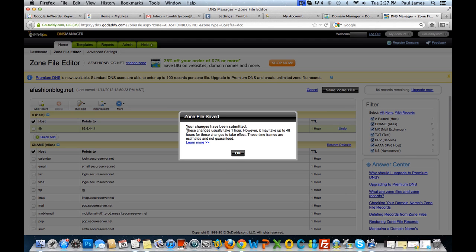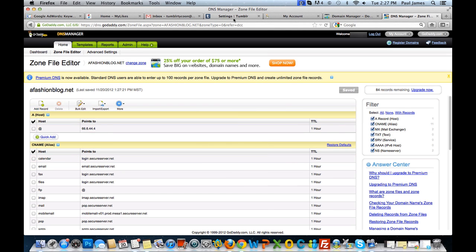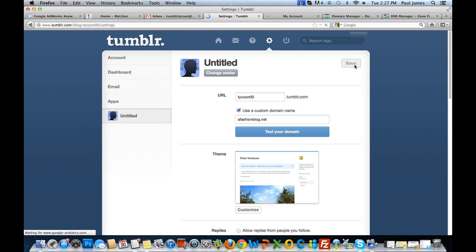Alright, now it shows that these changes usually take 1 hour, but it could take up to 48 hours. So let's hit OK on that. Alright, so now we can hit save on these settings here. And we have our domain picked out. Okay, so you just have to wait for those changes to go through. And in the next video, we'll talk about setting everything up further. But that's niche selection and account creation.